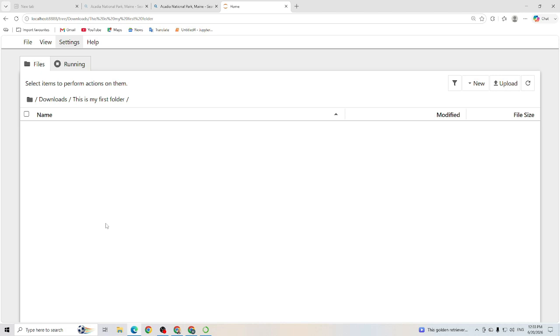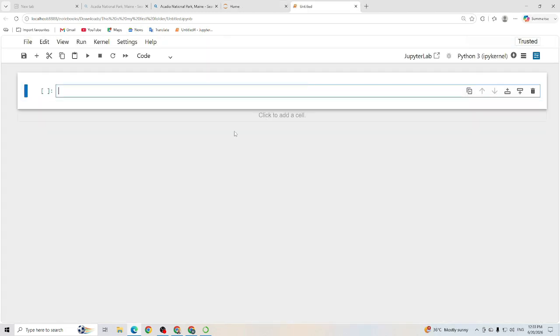If you want to create a new file in Jupyter Notebook, you will see here New, then Notebook. Click on it and then click on Python 3. As soon as you click on it, a new file will open and come into view.